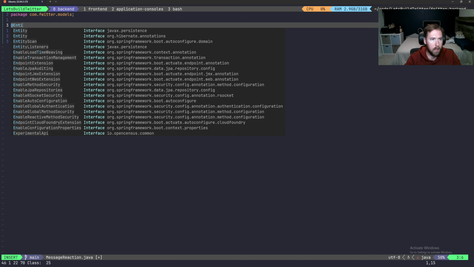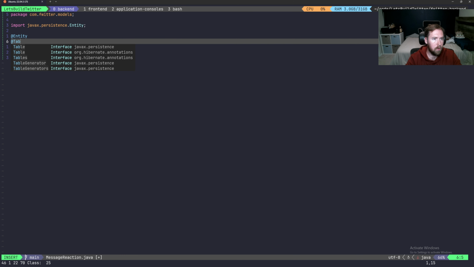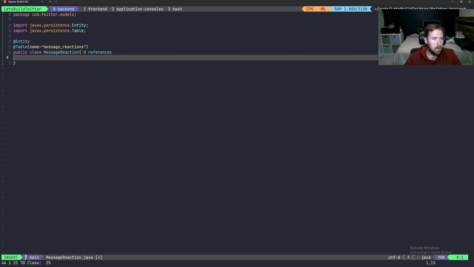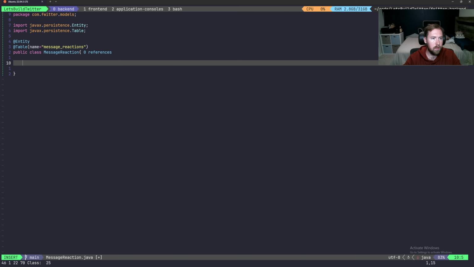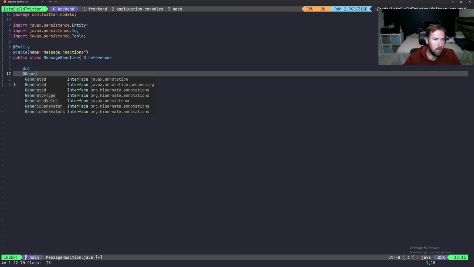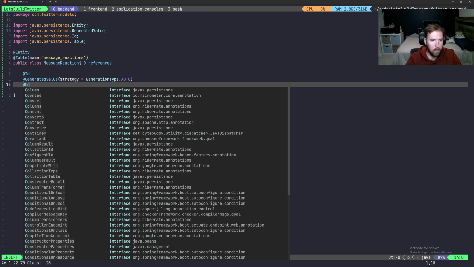We'll throw an @Entity above this. I'm also going to throw in a @Table, and inside Table I'll say name equal to message_reactions. So it's going to store our reactions, which are going to have a couple things. First, it'll have an ID. It'll also have a @GeneratedValue. Inside, we'll have a strategy equal to GenerationType.AUTO. I'll fix that in a second.